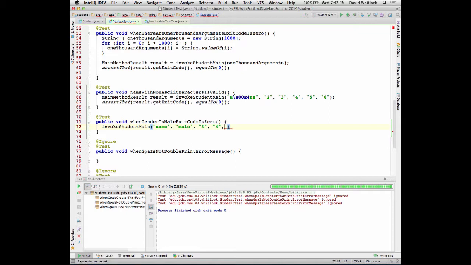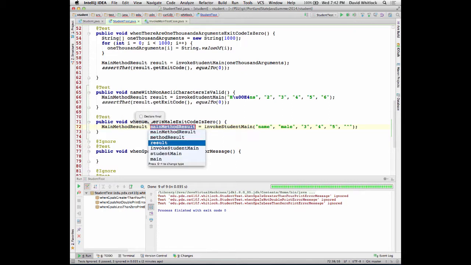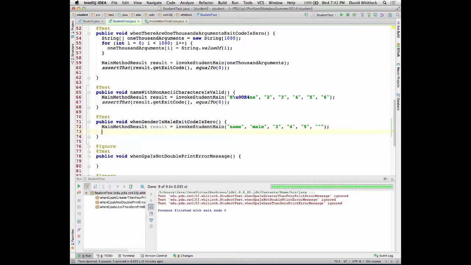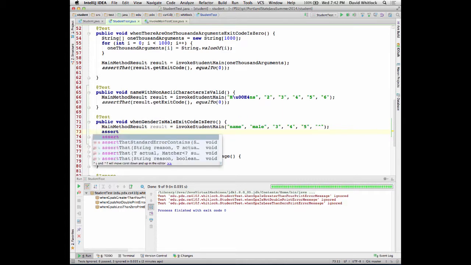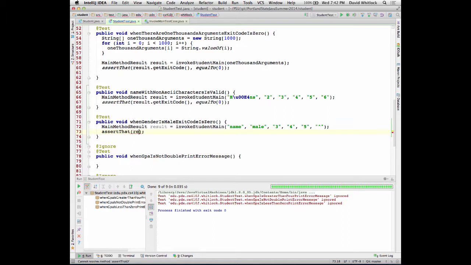3, 4, 5, 6, a caret, whatever. It's going to be result. And then I'm typing the same thing over and over again. I'm going to make a mental note that we need to do some refactoring. Oops. Okay, exit code equal to 0. Okay.